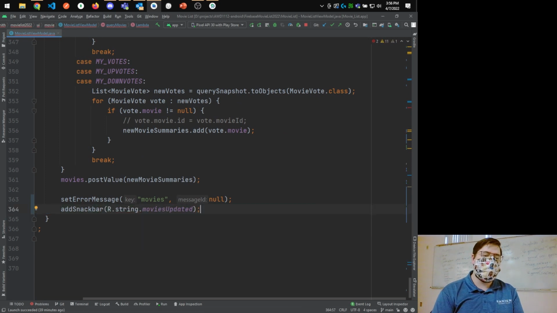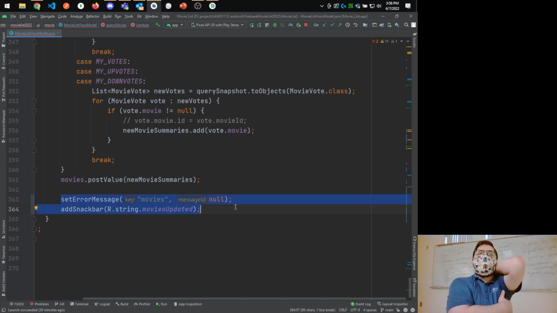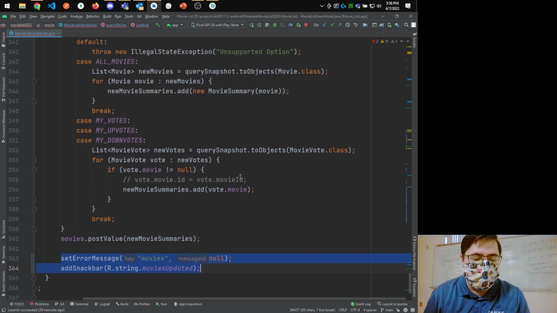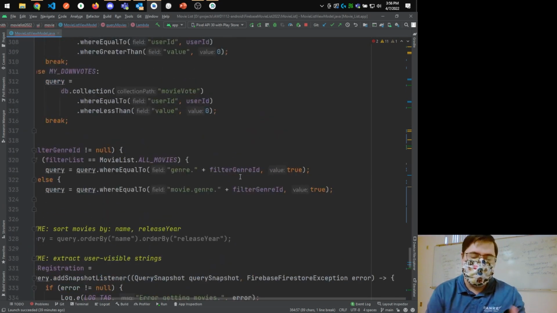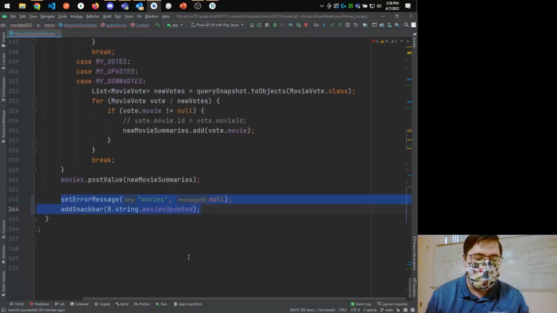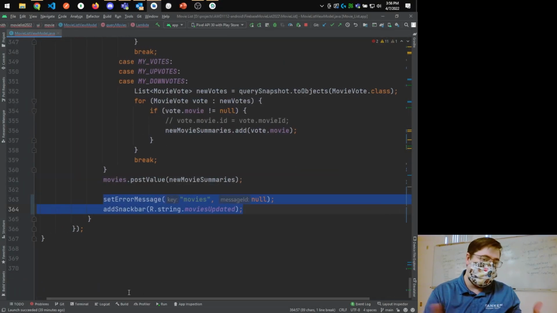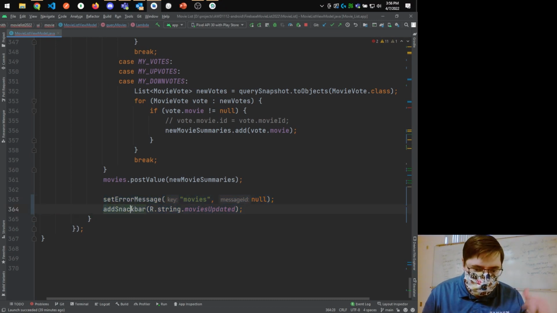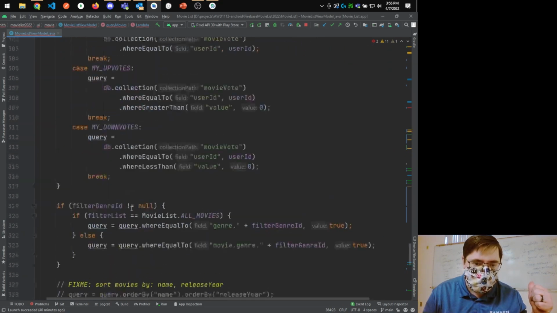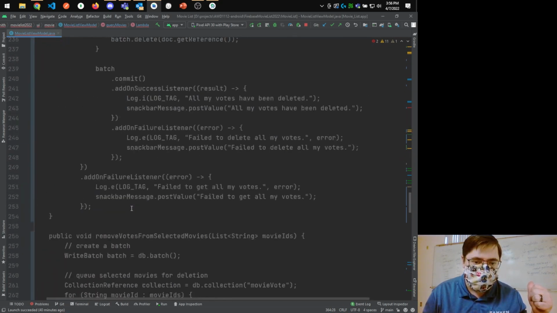The point I'm getting to is really everywhere I was setting error messages and snack bars, I'm calling these two functions instead. Does that make sense? I'm calling these two functions instead. By doing that, that potentially makes it easier to extract it and maybe put it into another class or another object that we could potentially reuse. So those are changed. I think there was one thing up here that I still need to set.